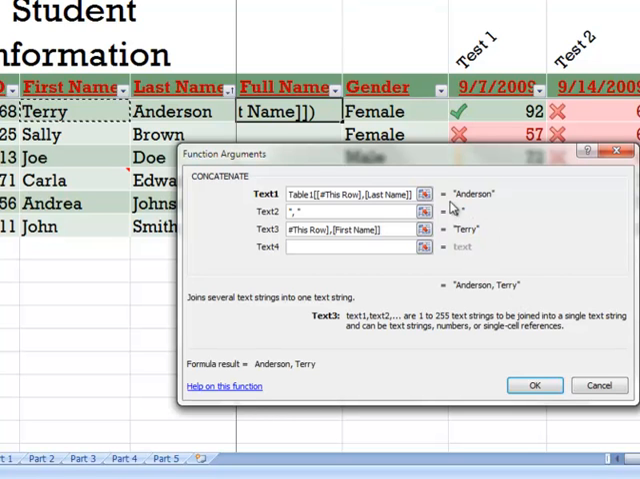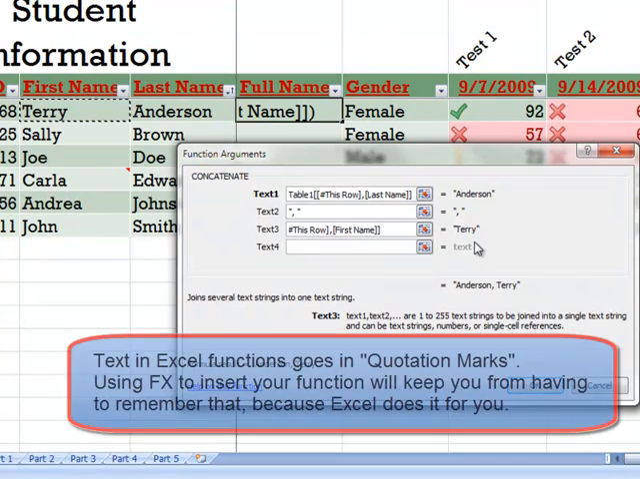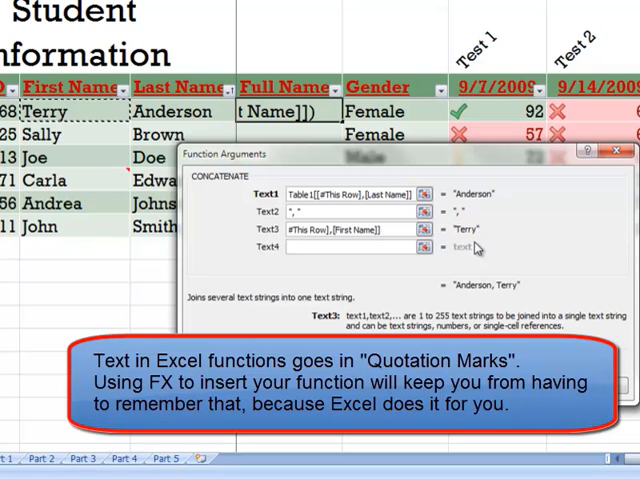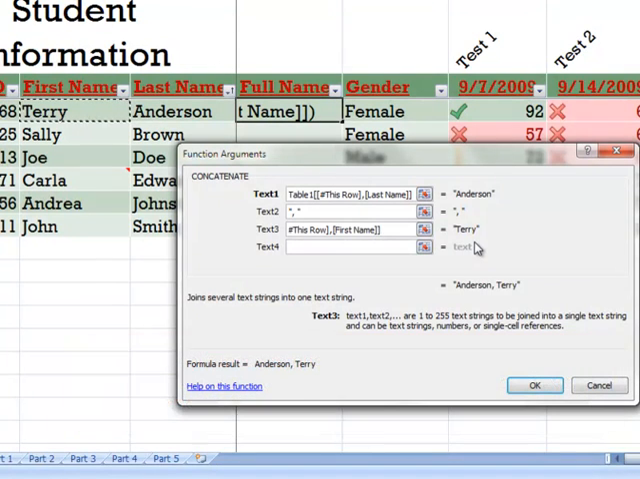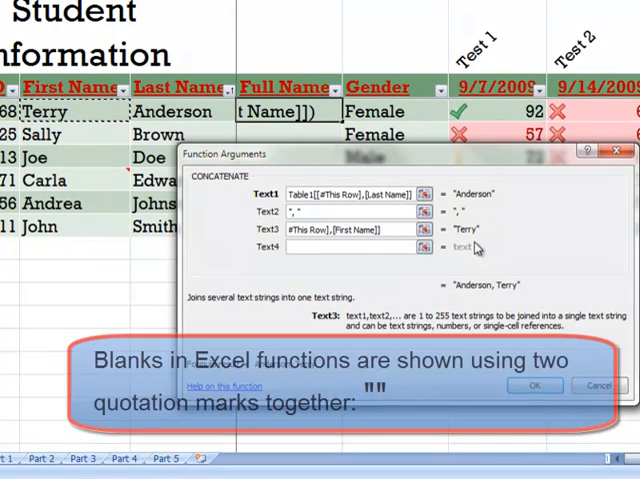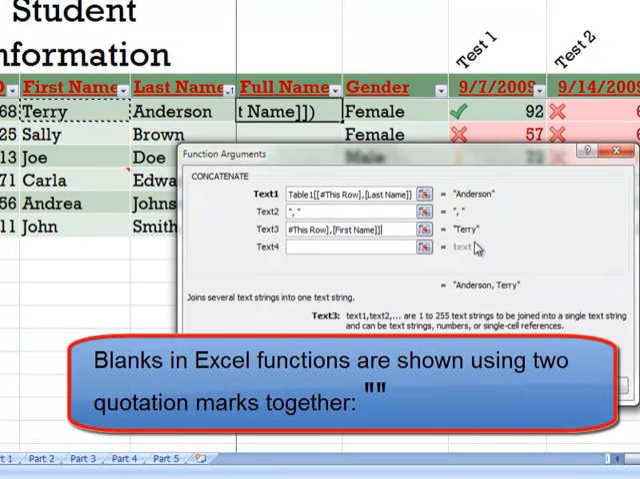Please notice that here it's showing you that any text goes into quotation marks, but when you're using this function arguments box, it does it for you. And if you ever needed to designate a blank line or a blank with nothing in it, you can just do 2 quotation marks right next to each other.